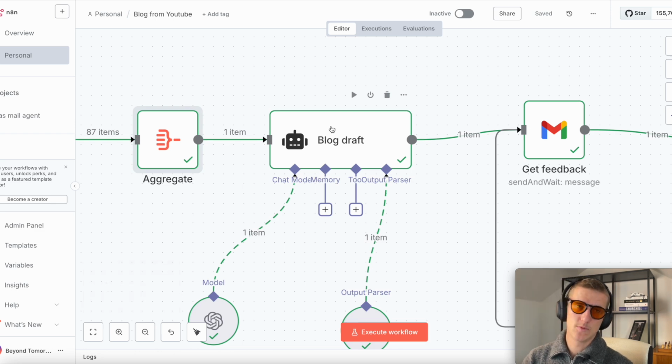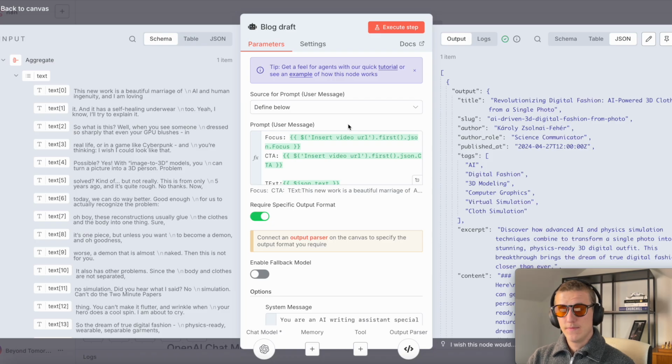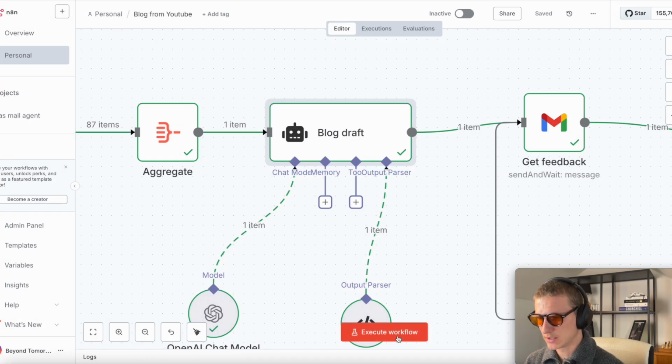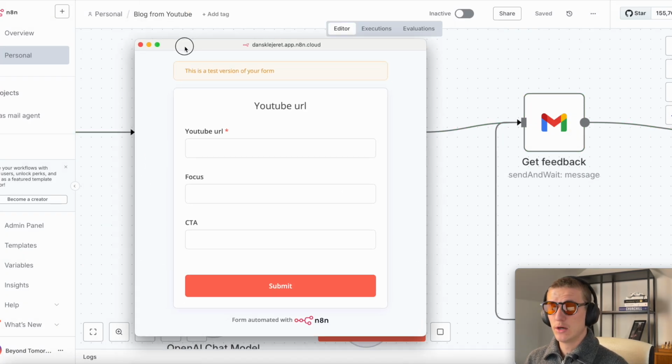Then in this case we have the blog drafter. The blog drafter gets the focus from the form we filled out in the beginning and the call to action. Right now I didn't do anything. Let's make an example post. We will hit execute, and to show you this example, we're just going to use this once again.